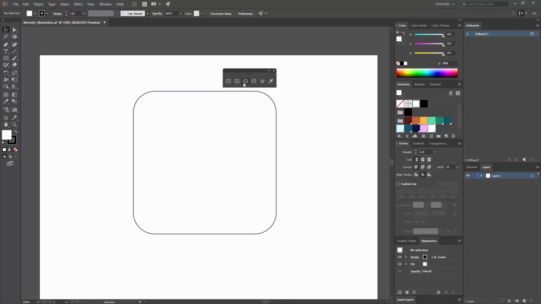Now the next thing I want to create are the eyes, so I'm going to go to the ellipse tool, press L on my keyboard, and make an ellipse like this, then make another one like this, and then make a circle. So I'm going to press Alt, so the center of this ellipse is going to be right where I click, and then I'm going to press Shift, so I make a perfect circle.